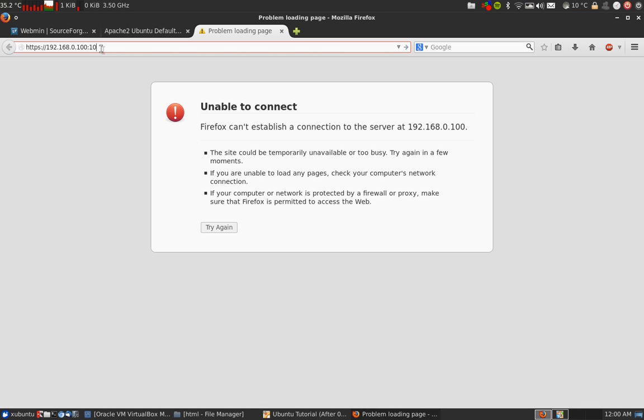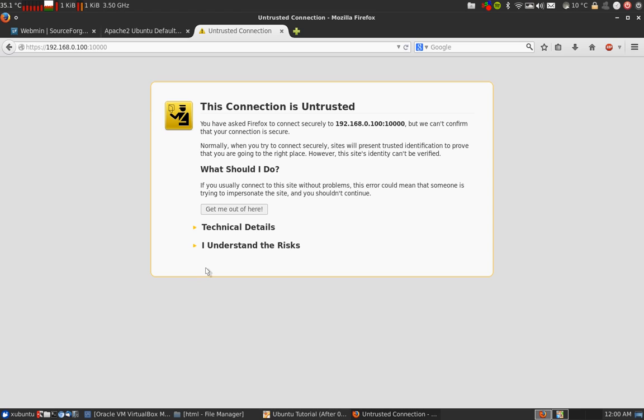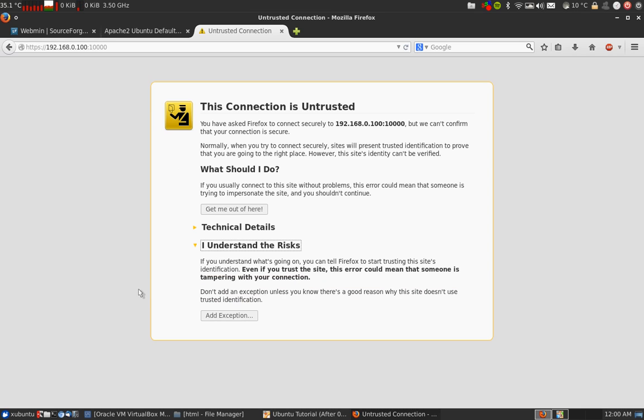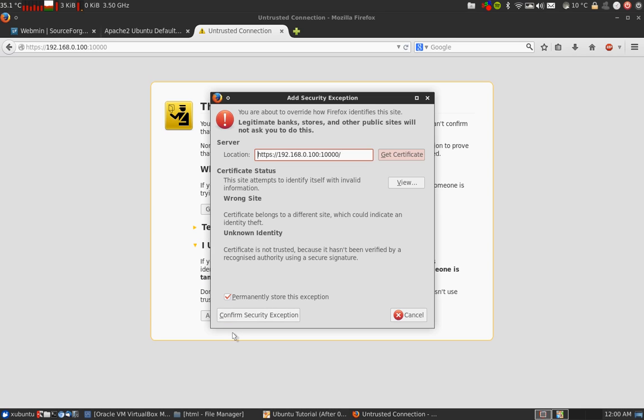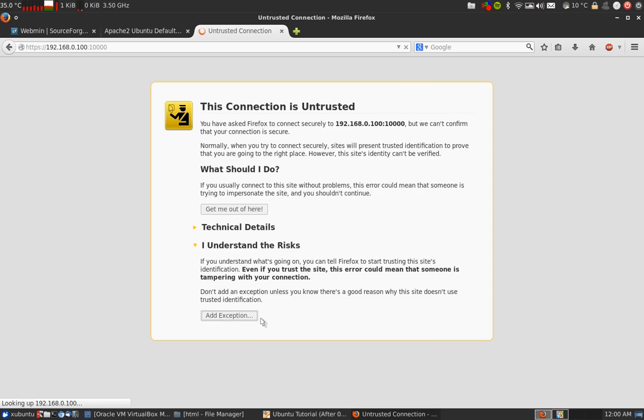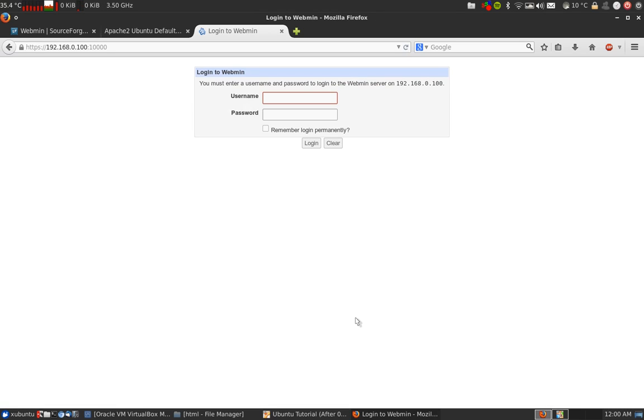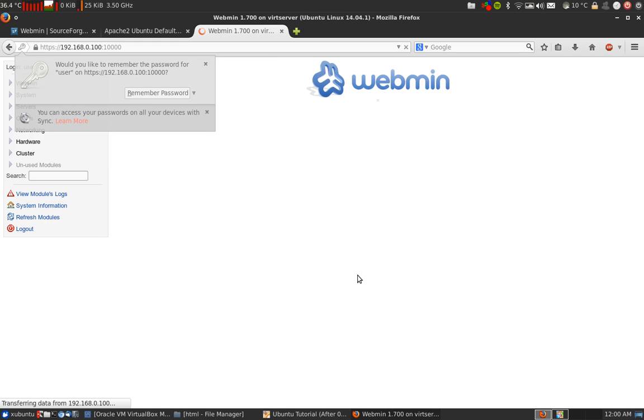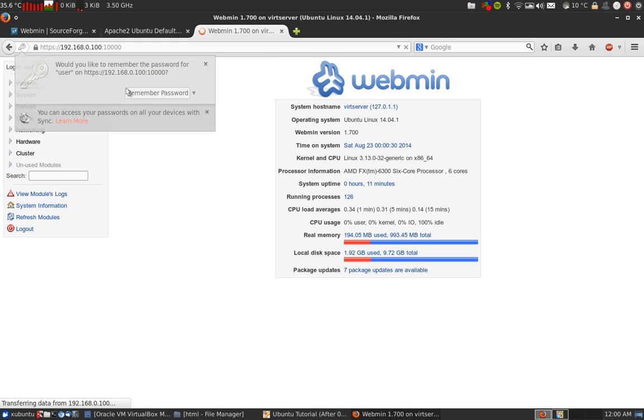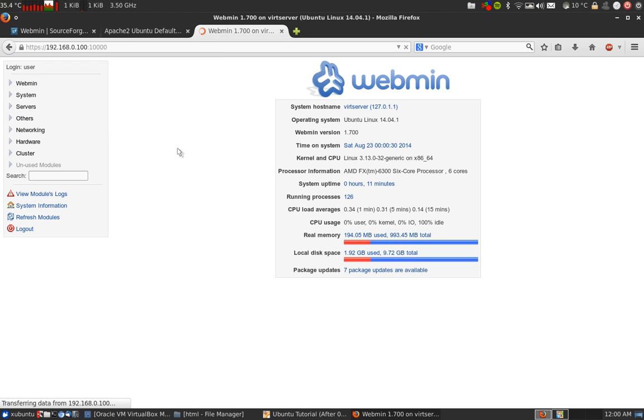Oh yes, we need to type in our port number, which is 10,000, and it says this is an untrusted connection because of certificates. You click add exception under Firefox, confirm. It's your own server, you know it's not malicious. You just use your username, user, and your password, and you can ask to remember this password. I will, so I don't have to enter it every single time.